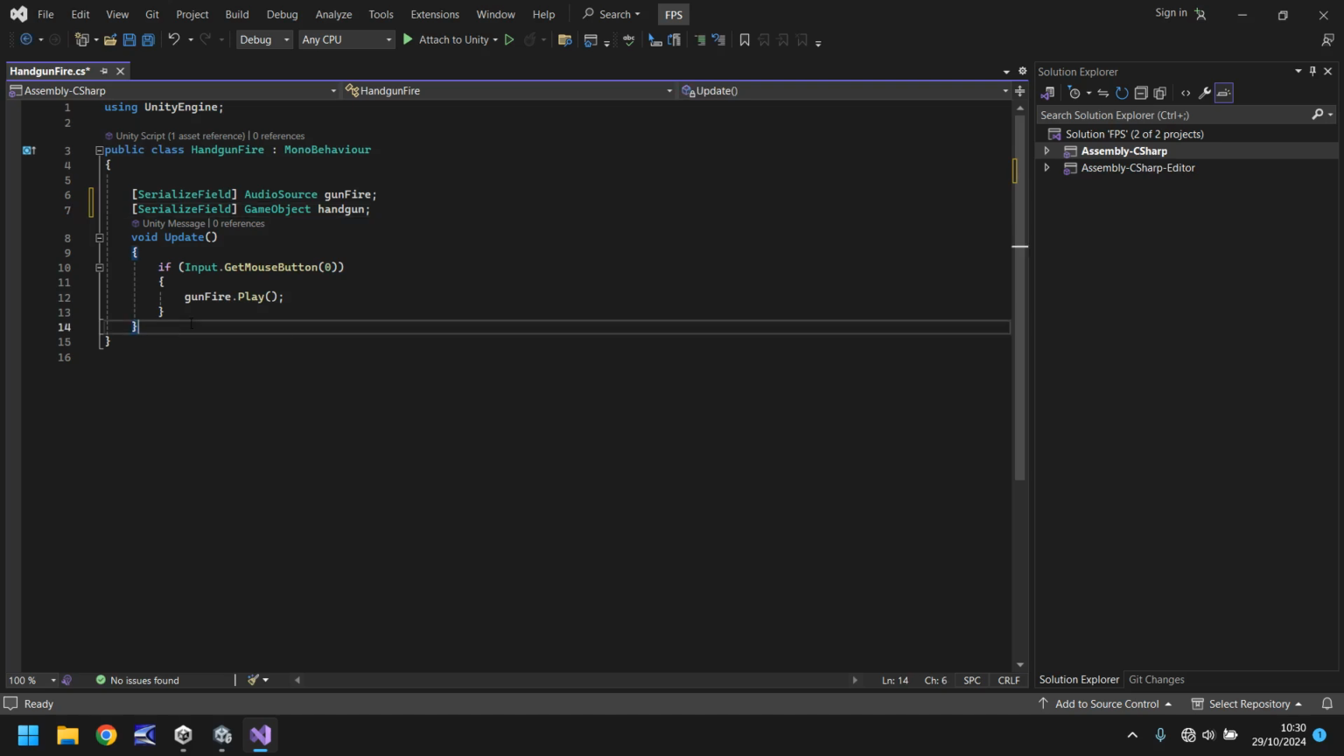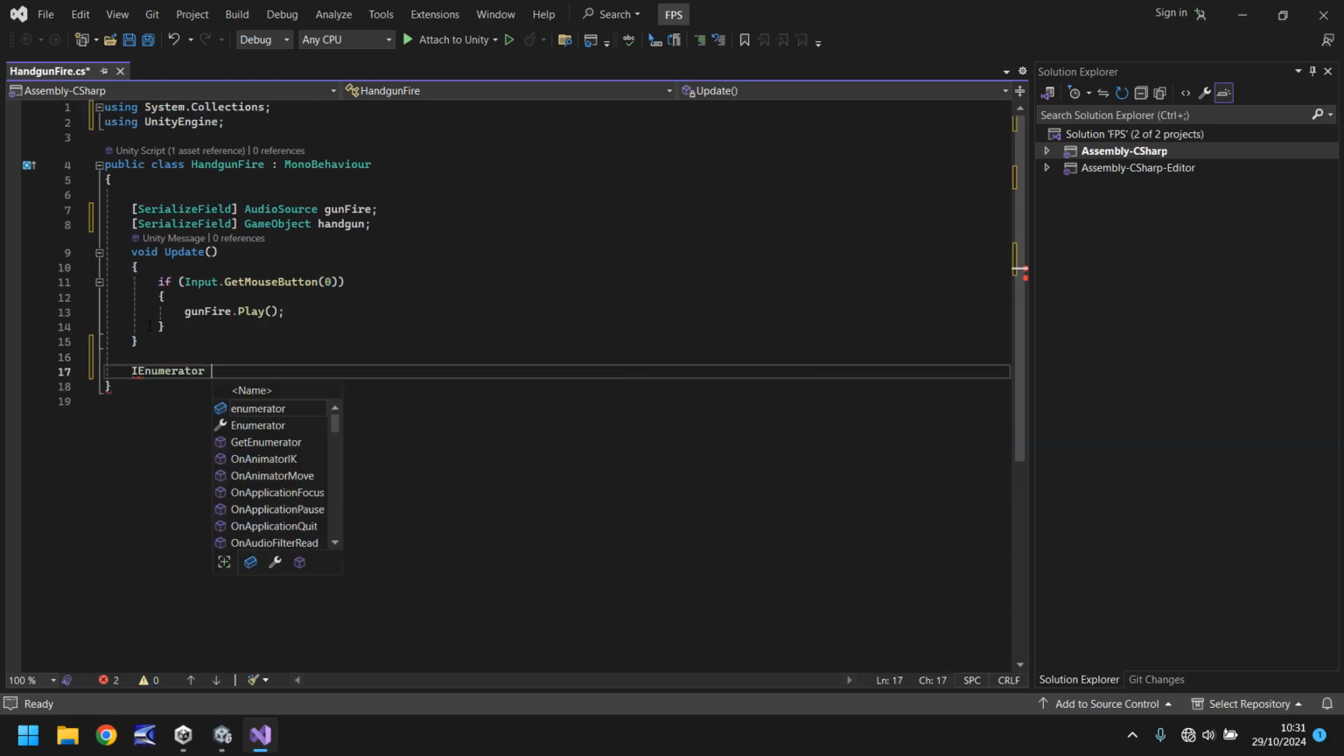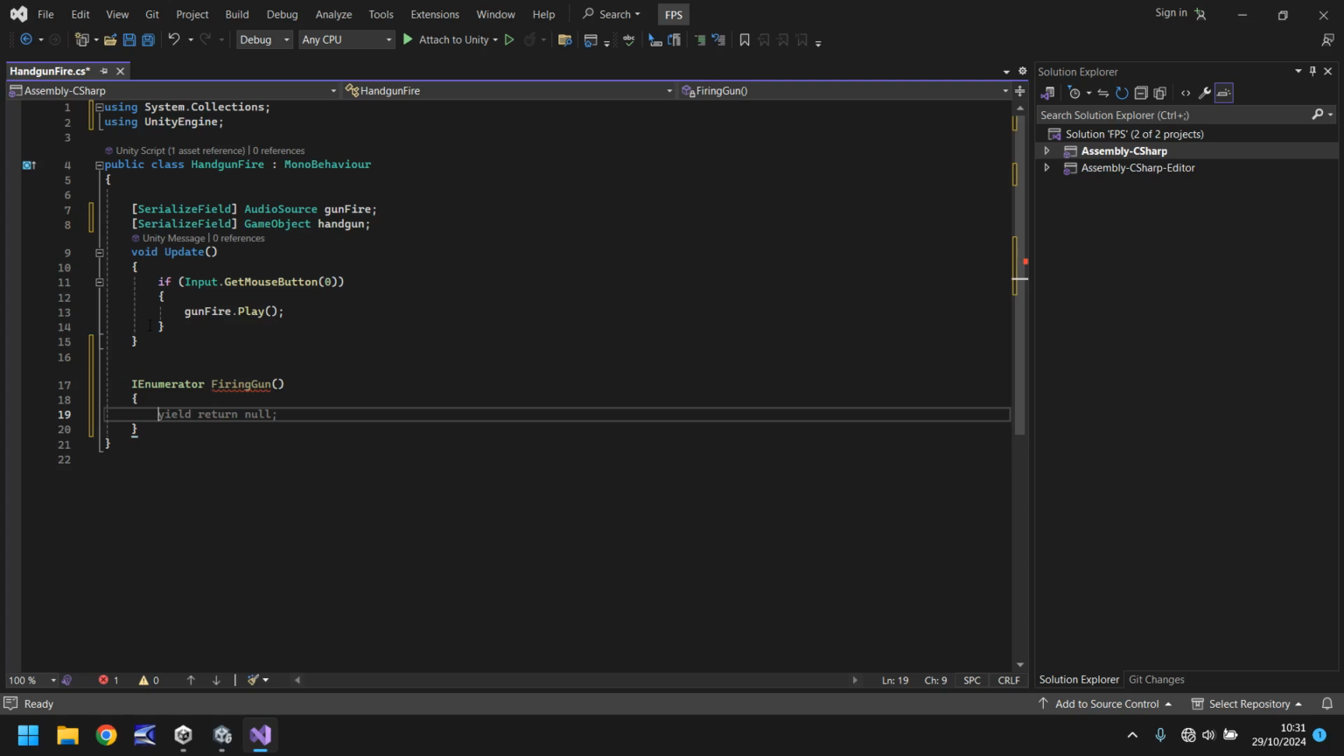So to do that, let's go to void update, and where we have the close curly bracket, just go a couple of lines below and type IEnumerator, and let's call this firing gun, open close bracket, open curly bracket, and hit return. So, a lot to digest here. What is an IEnumerator? Well, that is how you declare a coroutine. What is firing gun? That's the name of our coroutine. We've literally just called it firing gun.